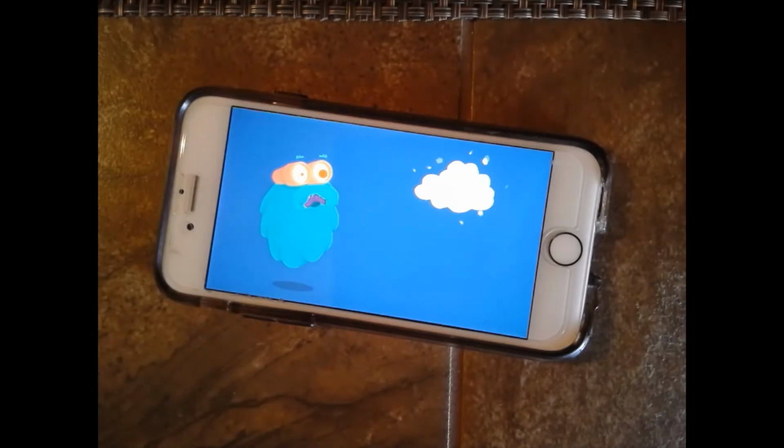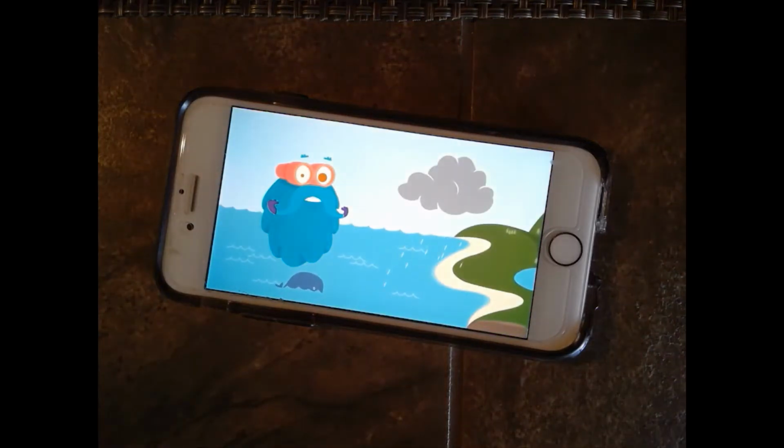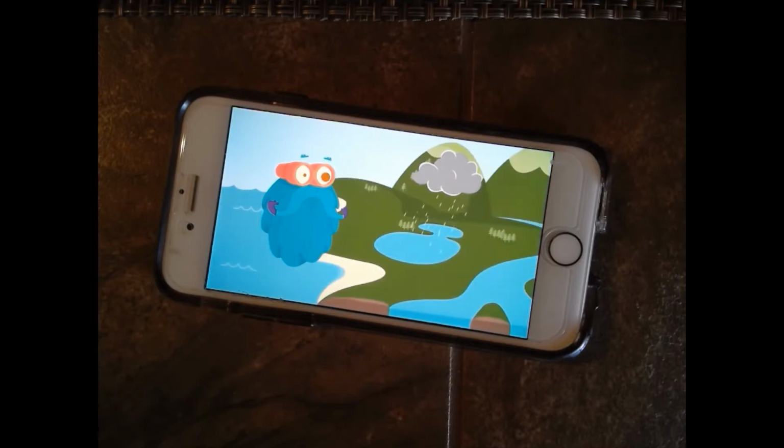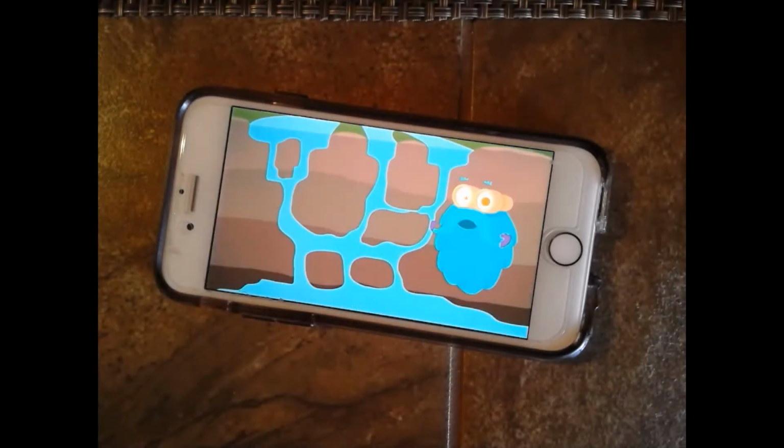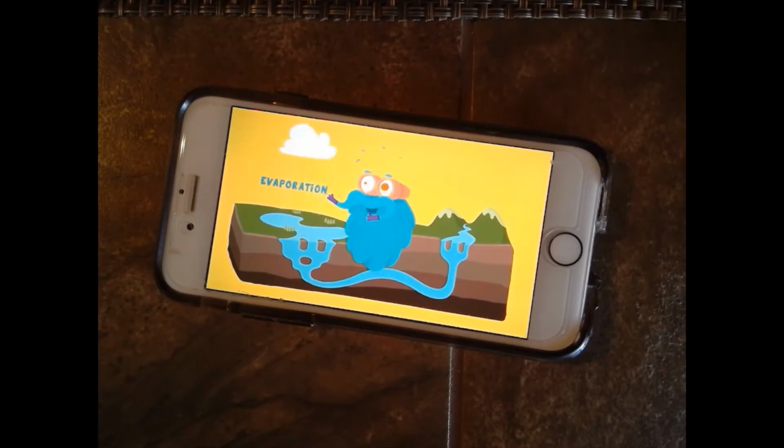When the cloud becomes too heavy and it cannot hold any more water inside, it bursts open to give out rain, hail, or snow. This is known as precipitation. As it rains, water gets collected in oceans, lakes, and rivers. It even seeps through the soil and becomes groundwater. Thus, water cycle is a continuous process of evaporation, condensation, and precipitation.